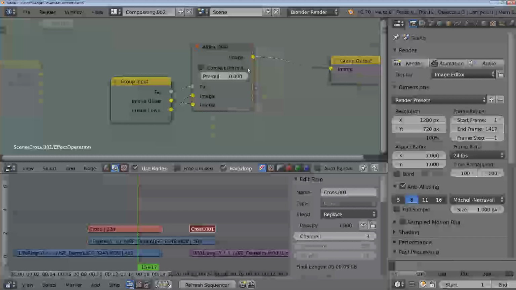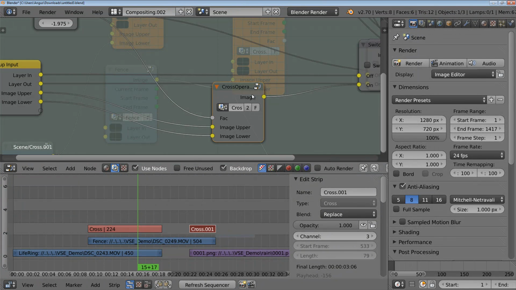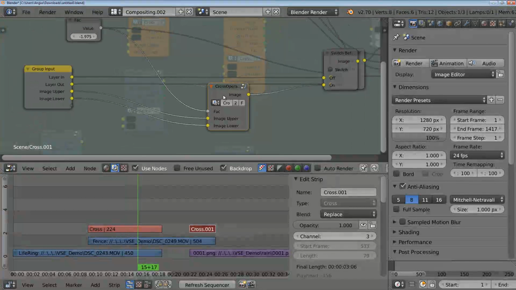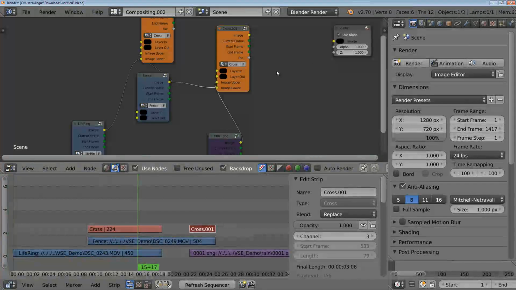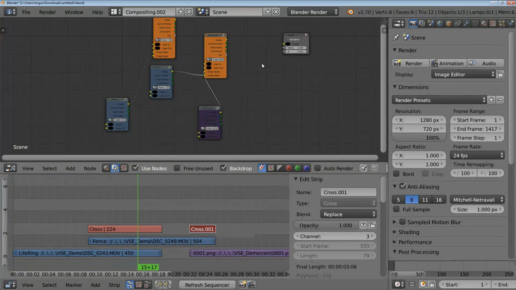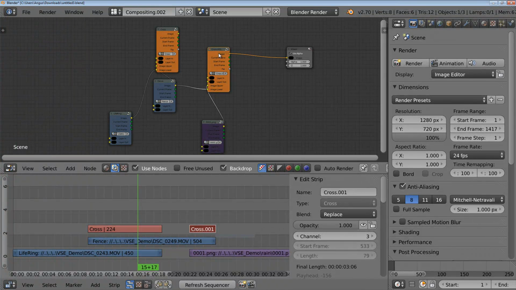In fact, I didn't even need to have this group cross operation. I could just use the alpha over node. But I've decided to make it easy for myself and just create an operation container so we can see what's going on. Anyway, this is the same in both of these cross nodes, and you'll notice that we're not really sure which one we should connect to the viewer. So this is the first little dilemma you will have.